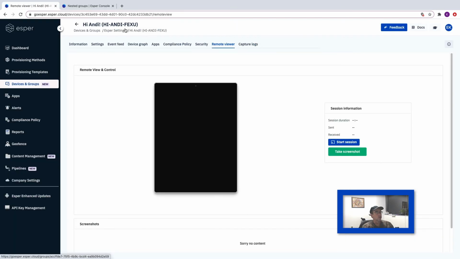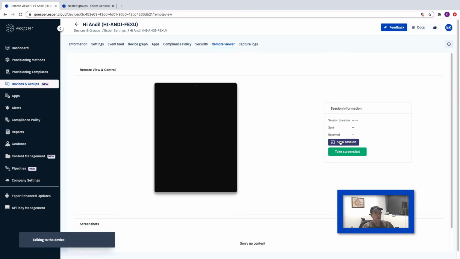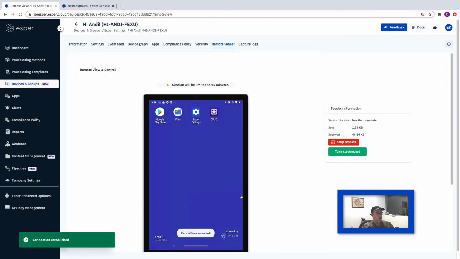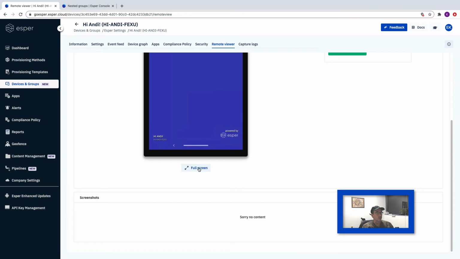I provisioned FVXU with this provisioning template. It's set up according to how I configured Esper settings. So let's do a remote view, remote control session to check it out. Okay, so let's go to full screen mode here to make it easier to see.